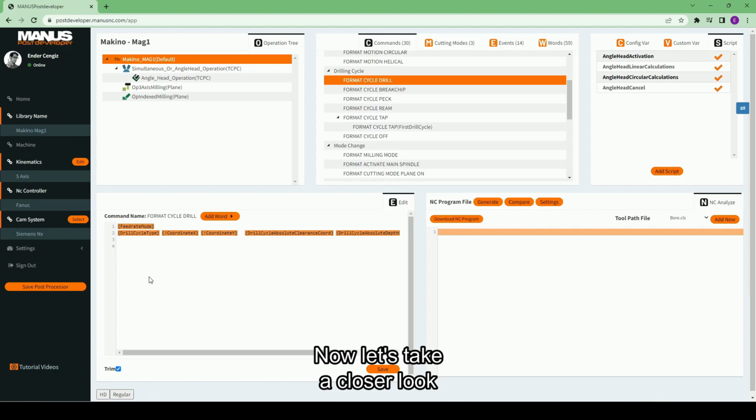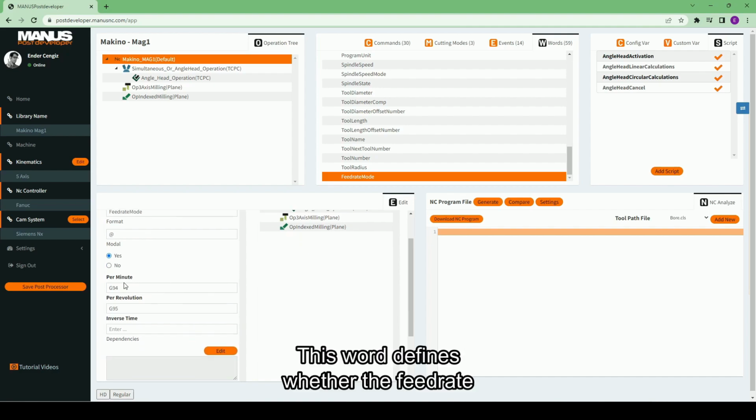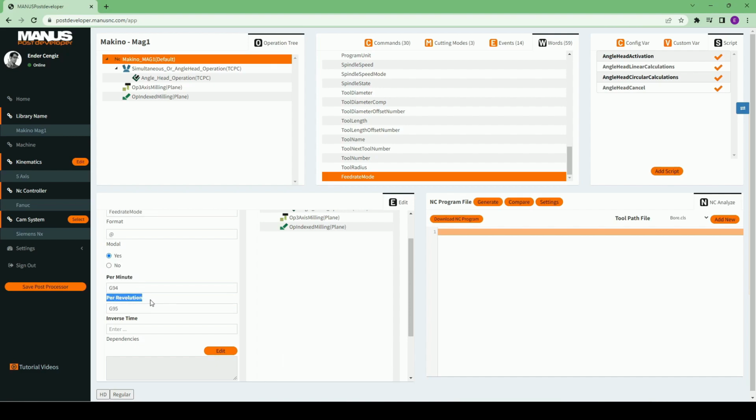Now let's take a closer look at the word feed rate mode. All cycles have this word as common. Right-clicking and selecting Go to Word will immediately open the editing tab of this word. This word defines whether the feed rate will be in per minute or per revolution. On milling machines, we mostly use feed rate per minute. However, in tapping cycles and in turning operations, either feed rate per minute or per revolution can be used.